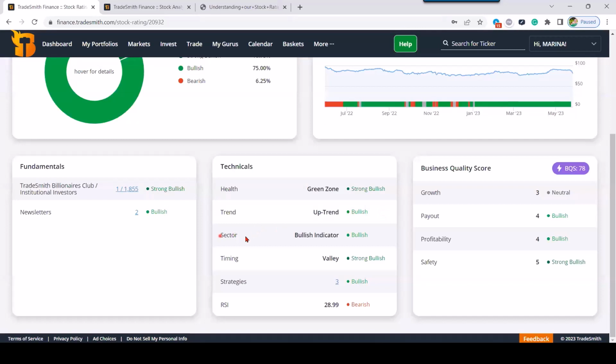Medtronic falls under our healthcare sector. So to determine the sector score, we're incorporating our bullseye and bear's eye signals, which is part of Ideas by Tradesmith. And we look at the current health of the sector and its health distribution.